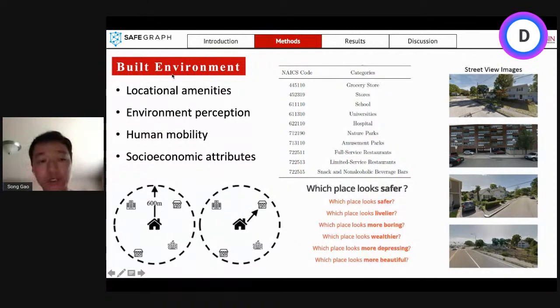And to understand the built environment, specifically the locational amenities, we take the previously mentioned SafeGraph POI database and use the North American Industry Classification System code to integrate different types of categories such as grocery shops, schools, universities, hospitals, natural parks, and so on, to understand the convenience of the neighborhood. And for the environmental perception, we specifically utilize Google Maps street view images and train deep learning models to understand human perceptions.